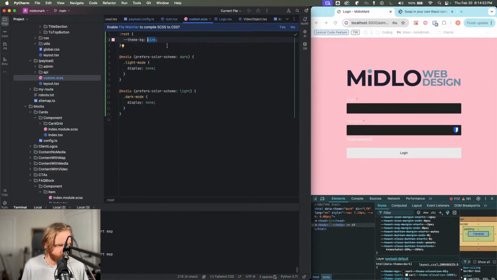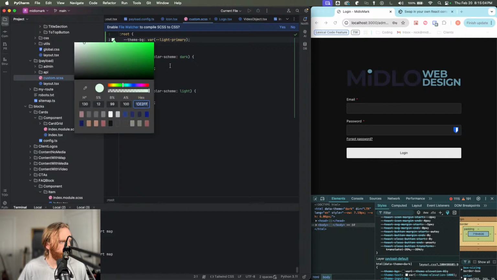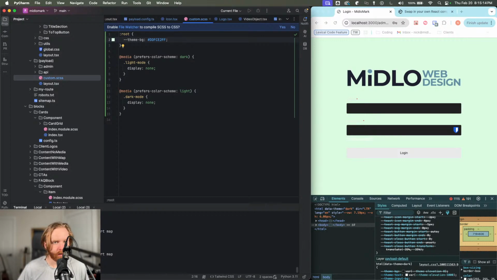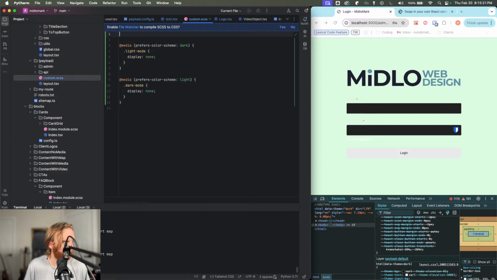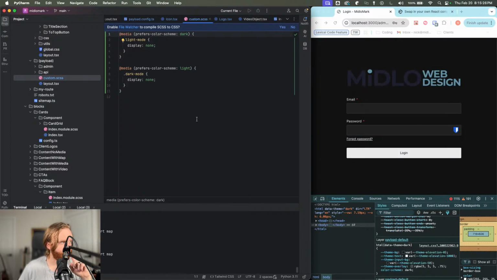And then we can do, all right, so it doesn't work with variables here, but I can just replace it with the hex value. There. So that's not what I would actually do, especially for dark. So we'll just leave it how it is. Let the dark mode take over.